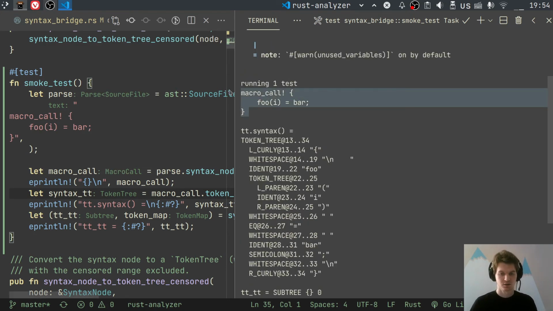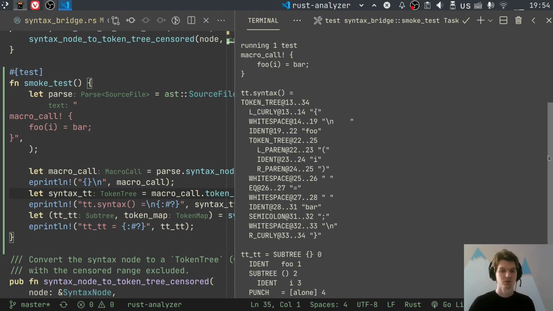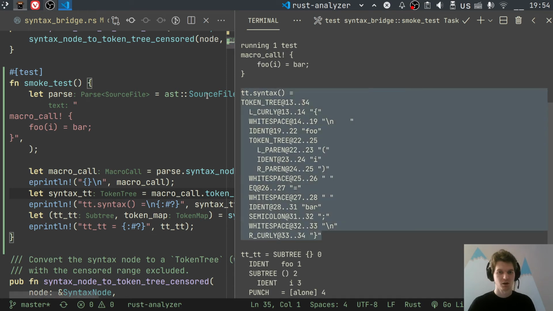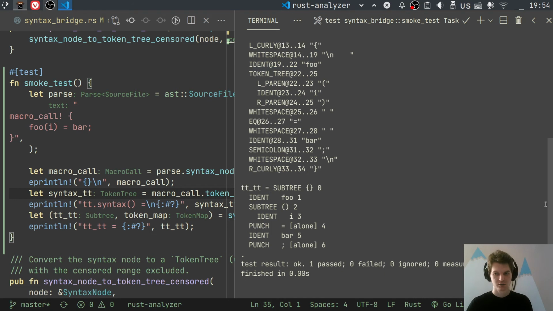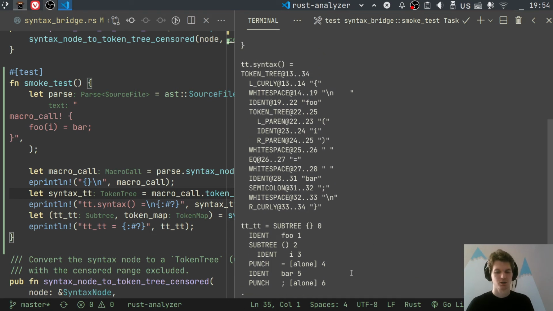So that's the text of a syntax node. That is how this part looks in terms of syntax. And this is what we get when we convert it to a TT token tree. As you see, the things which change here is first we get rid of white space, so the thing is significantly more compact. Then we assign IDs to stuff. So 1, 2, 3, 4, 5, 6 are IDs of the tokens.